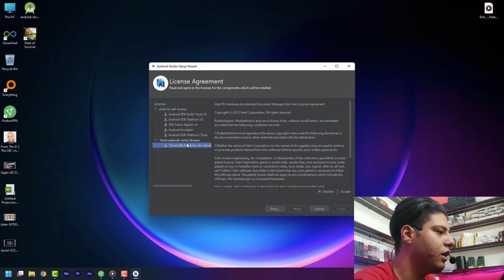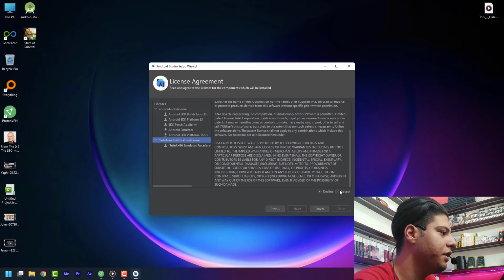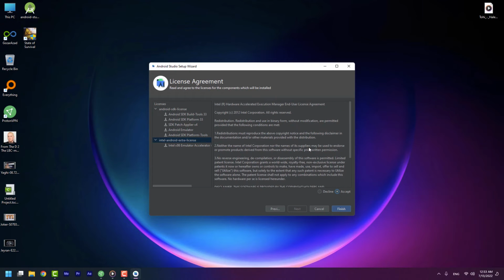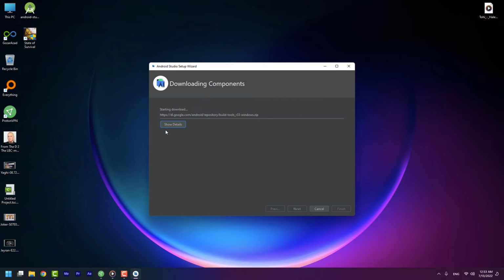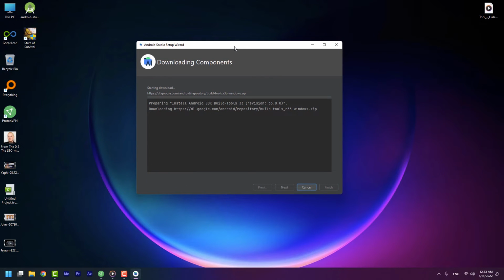In here again we have another thing for reading, the Intel Android license. We should accept that, then press the finish button, and when you press show details you will see the details, for example the percentages of the download, when the files extract, when the files are included, you'll see most of these things. So I pause the video.